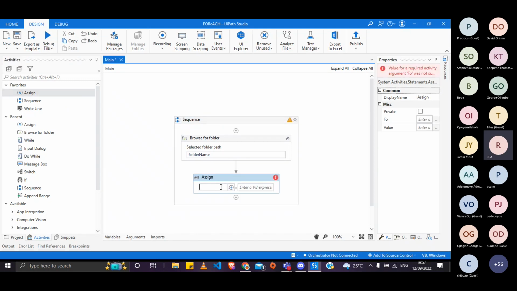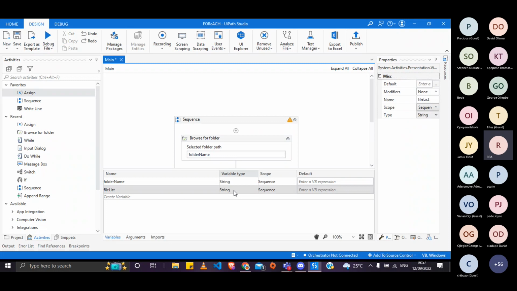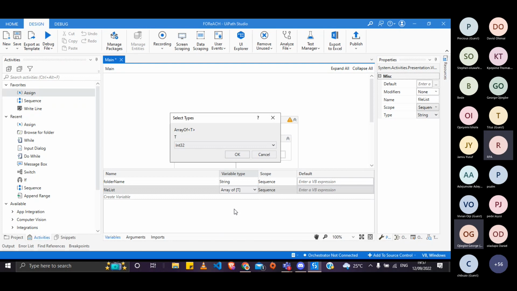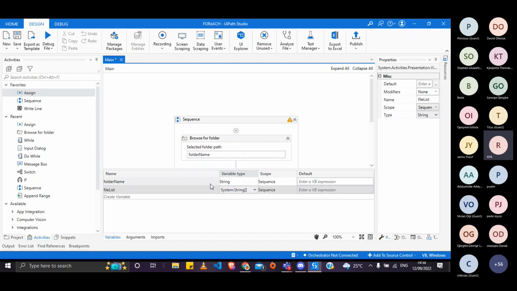Assign. And what are we assigning? We are assigning to the variable file list, which is an array. The variable file list should be of type array of T, array of string. So when they say array of T, you change your T to string because we're going to be looking at names, not numbers or other things. When you click on array, it should give you a pop-up window where you can select the type of array you want.